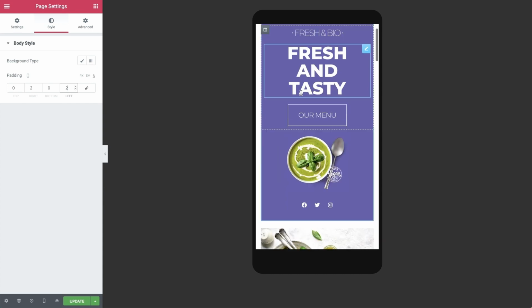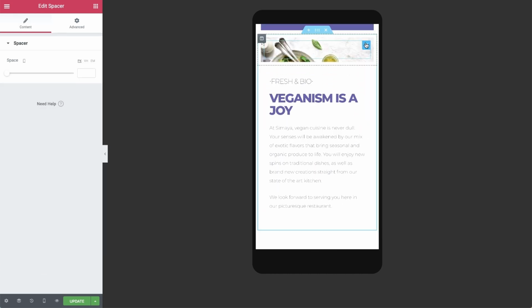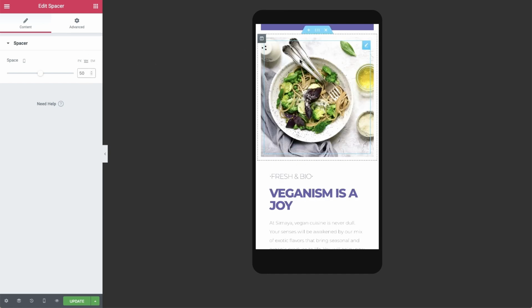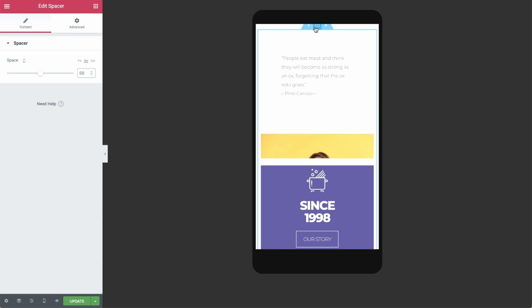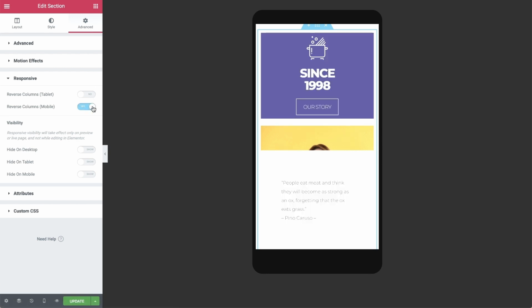Cool. In the second section, I'll select the spacer widget in the column over here, and in Content, change it to 50 VH. In the third section, I'll go to Advanced, and as you can see, there's a responsive drop-down with some cool settings we can play with, such as Reverse Column. As you can see, it automatically flips the columns for mobile.